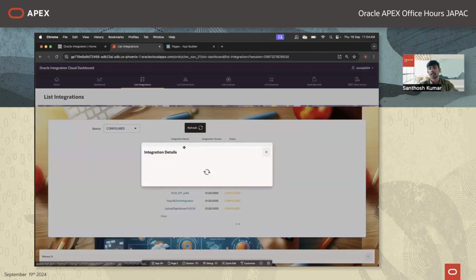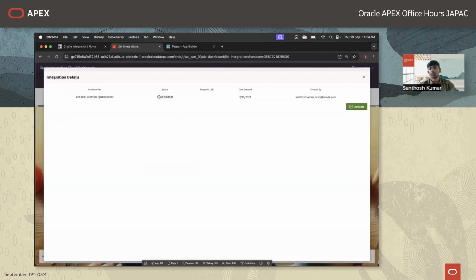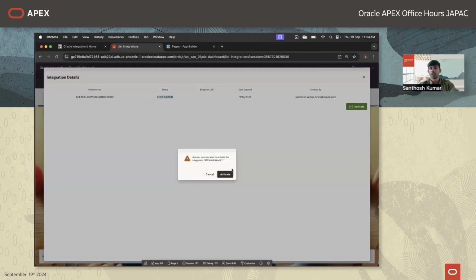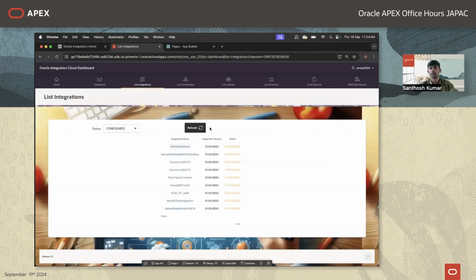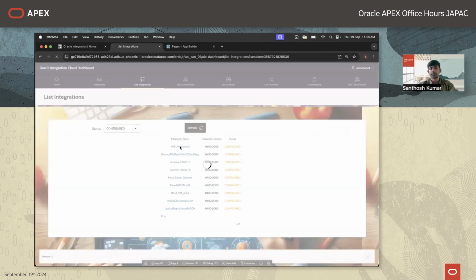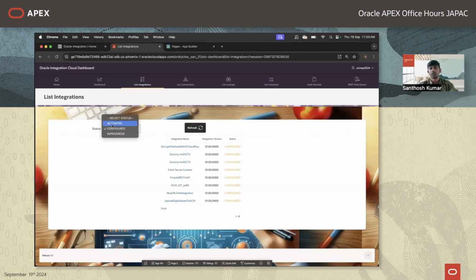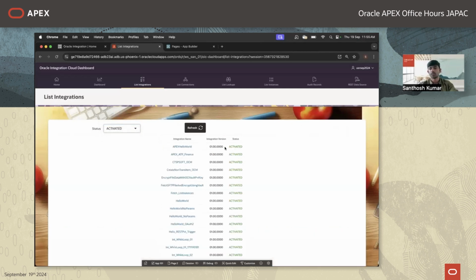Similarly, if I want to activate it, I'll click on it. You will see it in configured state, which means it's not activated, and that's where you have the activate button enabled. I'll click on activate, and then my integration will be activated in a couple of seconds. I'll refresh it. It will be gone from here. Now, if I go to activated, it will show me that the integration is activated. And ideally, the support team is not supposed to activate or deactivate an integration.